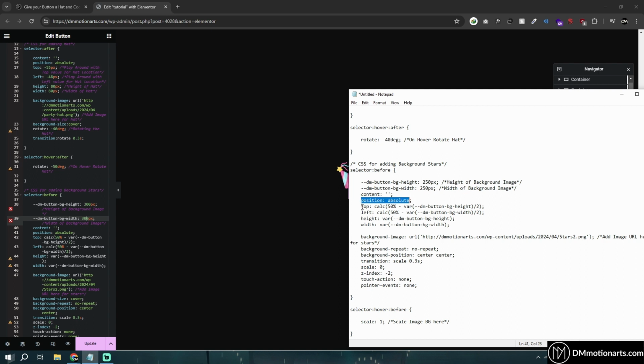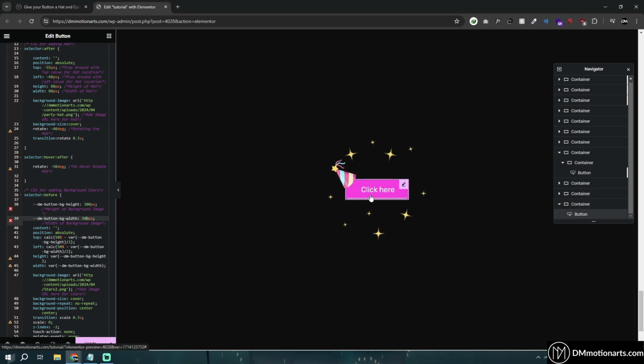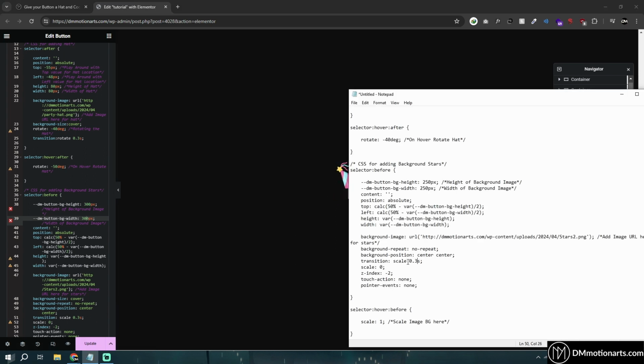Next, you don't need to worry about this stuff, not height, width, nothing. I've already shown that you could change the background image URL. This is all, and there's the scale transition. So it takes 0.3 seconds to scale like this. If you want to make it slower, you could make it 1 second. It will take 1 second to scale. Or make it slower or faster by changing the 0.3 to 0.2 or 0.1 or something. So it just shows how many seconds it will take to scale.